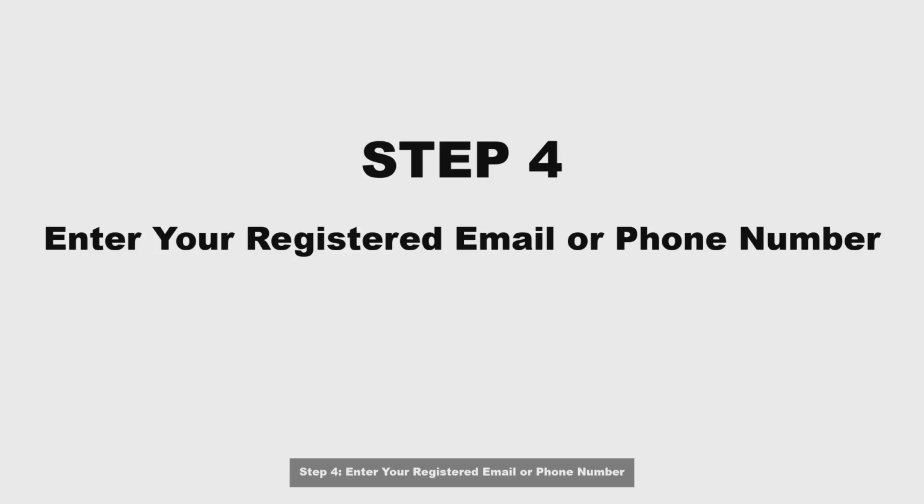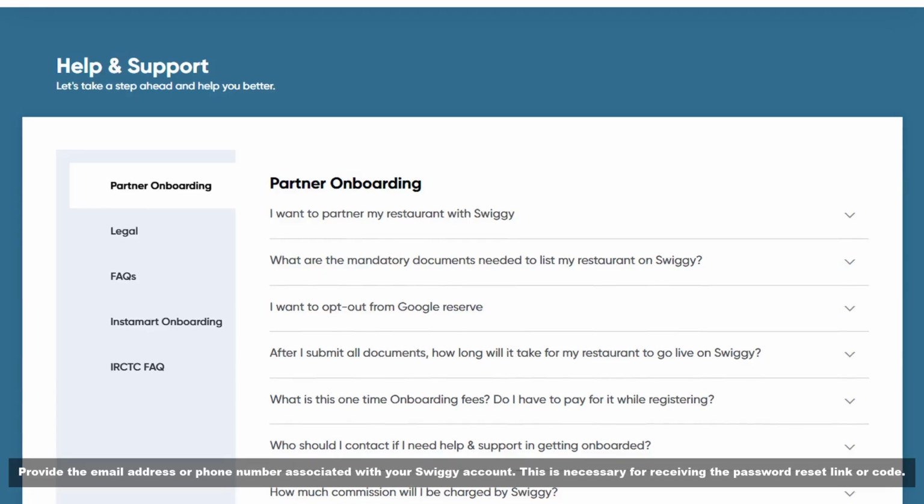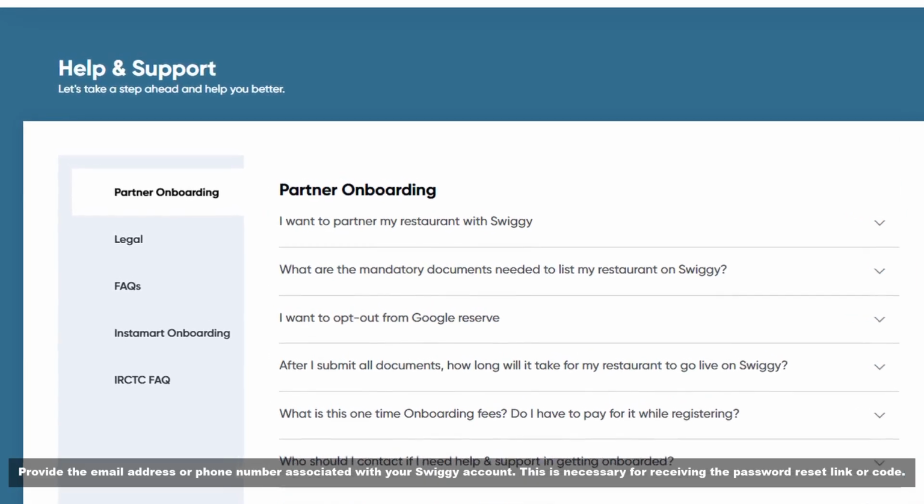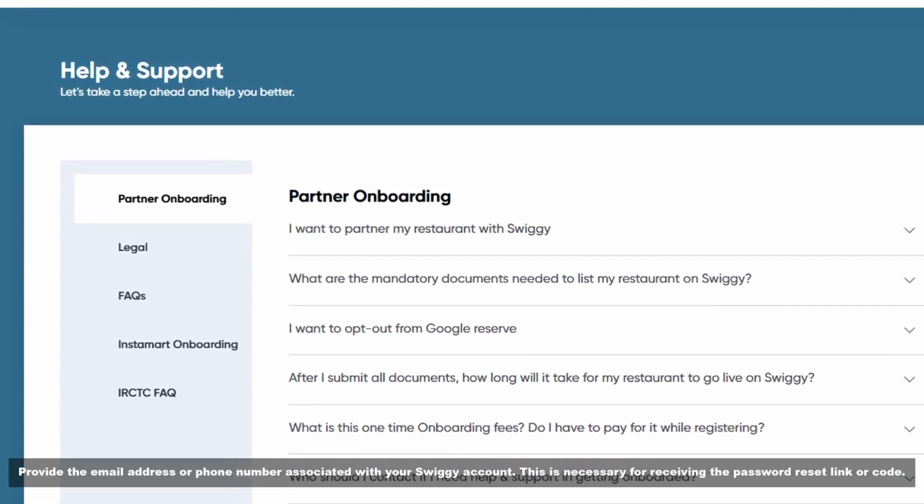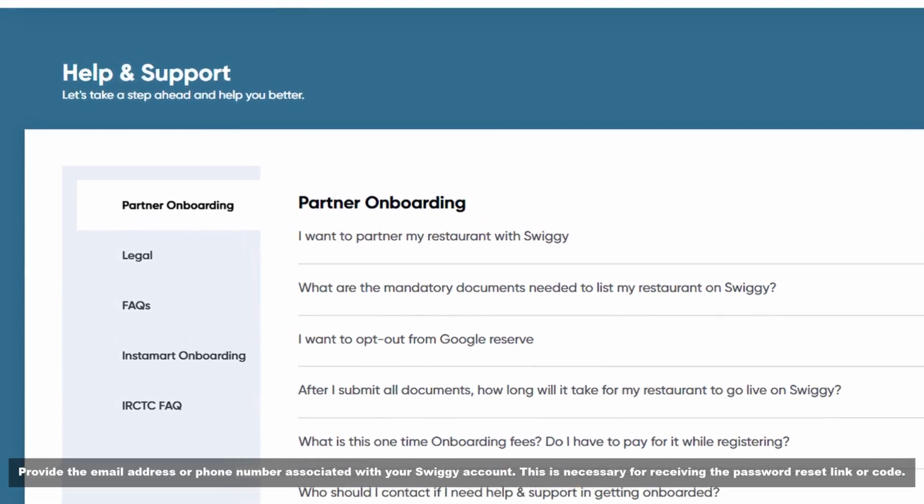Step 4. Enter your registered email or phone number. Provide the email address or phone number associated with your Swiggy account. This is necessary for receiving the password reset link or code.